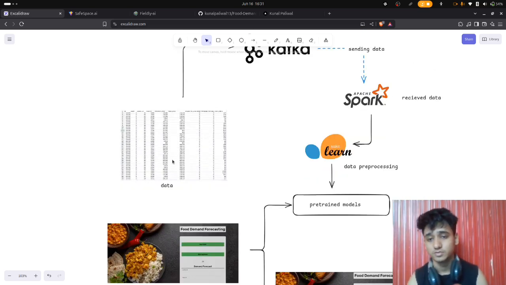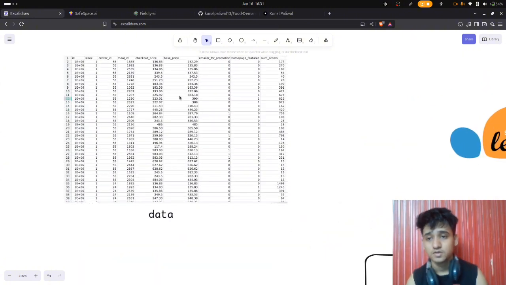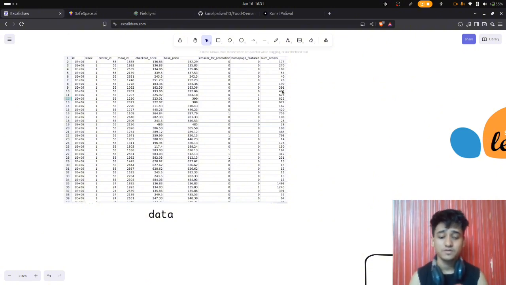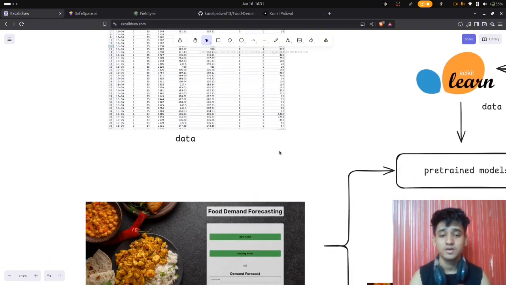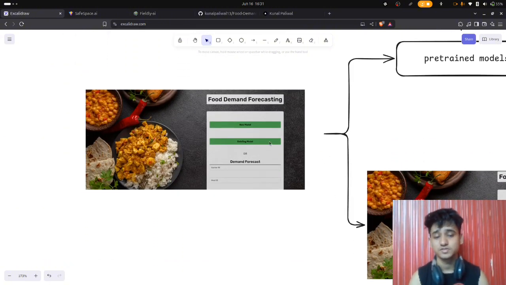Let me zoom in on the data set. So this is the data set: week ID, center ID, meal ID, checkout price, base price, and a few which are irrelevant. This is the raw data, and the number of orders of every meal is the data, and we figure out the number of orders which will be required in future weeks for a certain meal. This is our basic problem statement, and this is solved using this complete MLOps pipeline.